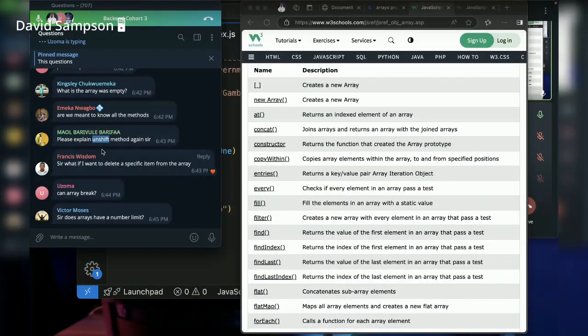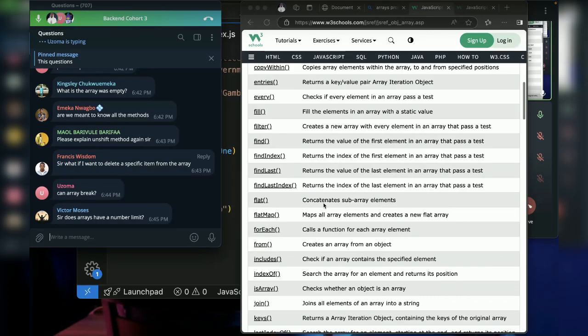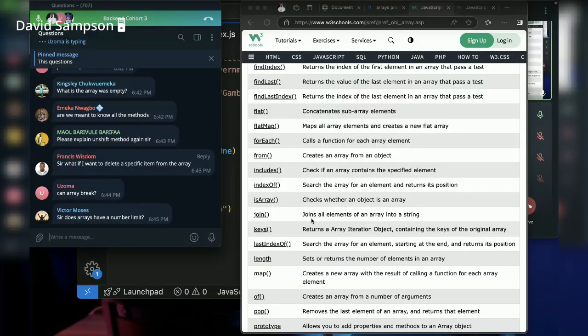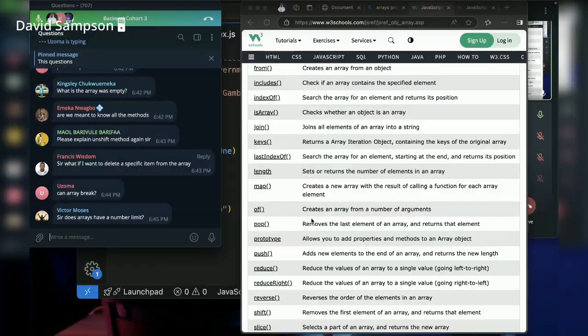So what if we want to delete a specific item? Yes, you can. I'm going to leave that, that's one of the assignments, so I'm not going to explain that. They are all here. You can always come here. You can always print out.